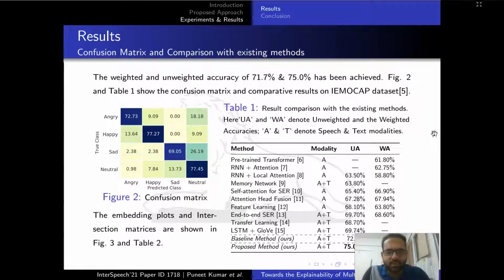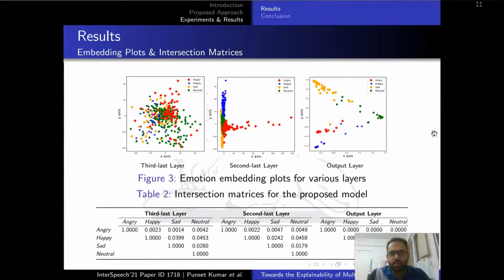When we check the results, the proposed method performs comparable or better than the existing approaches for speech emotion recognition. It performed better than the method that used only the audio modality, as well as better than the methods using audio plus text modalities. And the results also validate the proposed hypothesis.